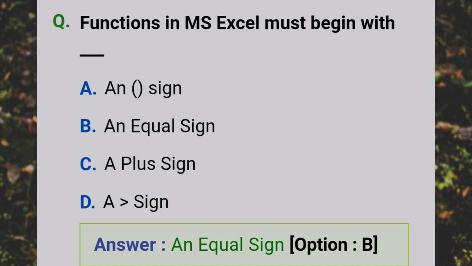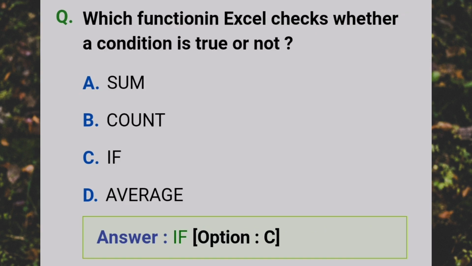Functions in MS Excel must begin with. Answer B. An equal sign. Which function in Excel checks whether a condition is true or not? Answer C. If.